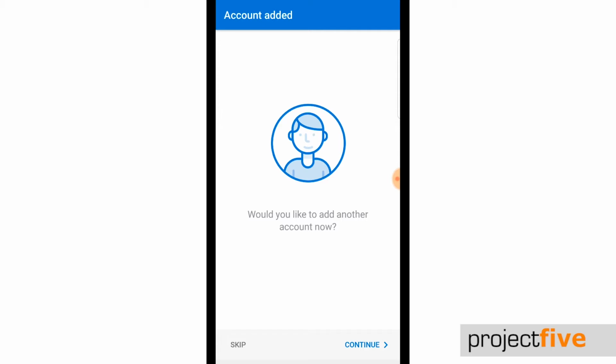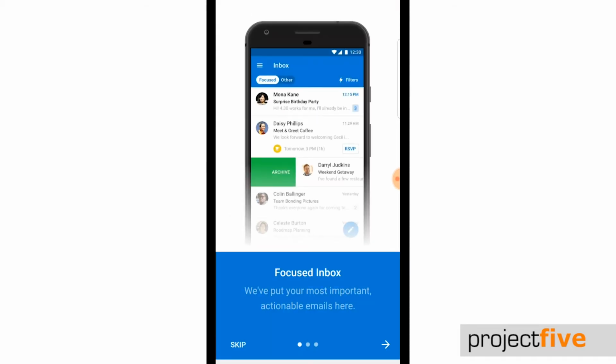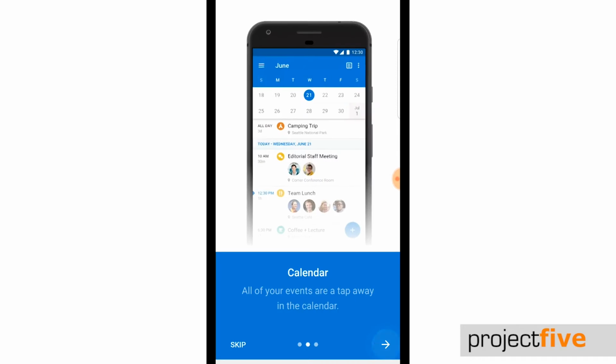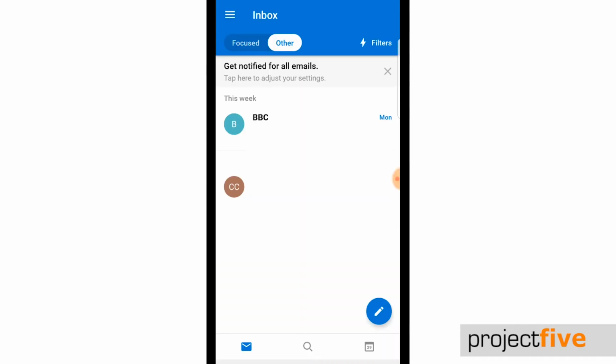You may be asked whether you would like to add another account. You can either skip or continue. On this occasion, we'll skip as we don't have another account we would like to add. The Outlook app will offer you a quick tutorial, which you can either take or skip.